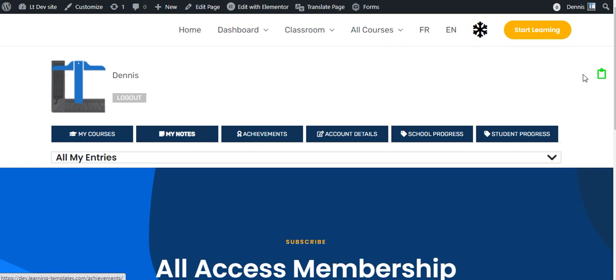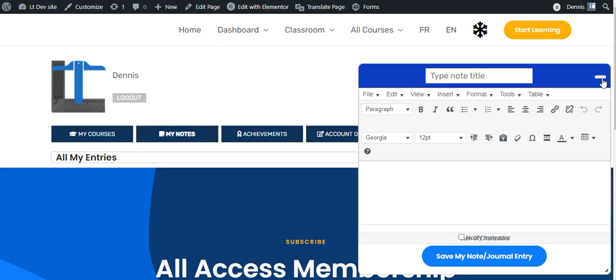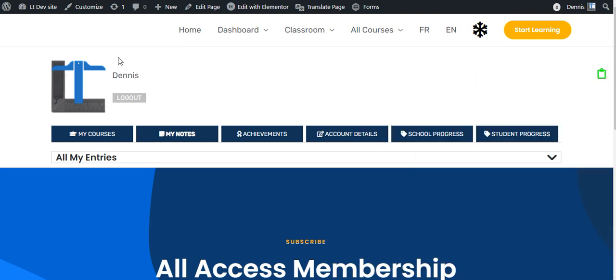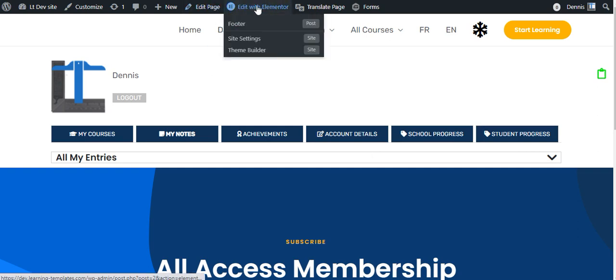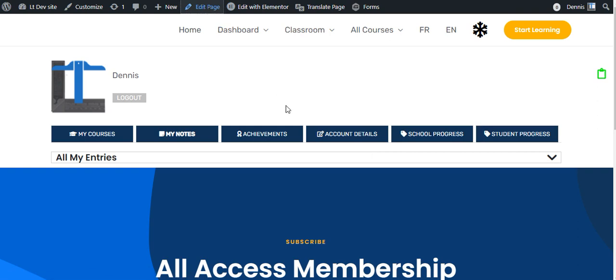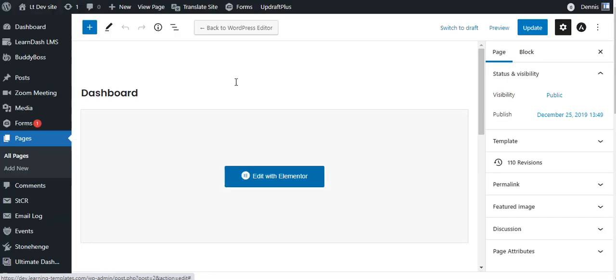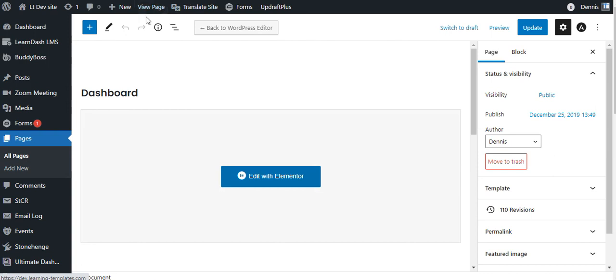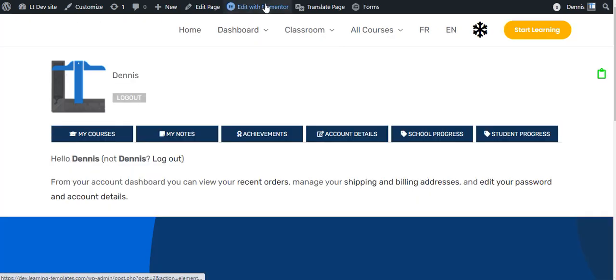By the way, this is a shortcode. It's the add_new_note_popup shortcode. And I place that at the top of this page. You can use the Elementor editor, or Gutenberg, or the classic editor with this shortcode. Just to show you what I did, I put this shortcode at the very top of the page because it's not visible in the page itself. Oh, and I did use Elementor for this. So let's load this up in Elementor.